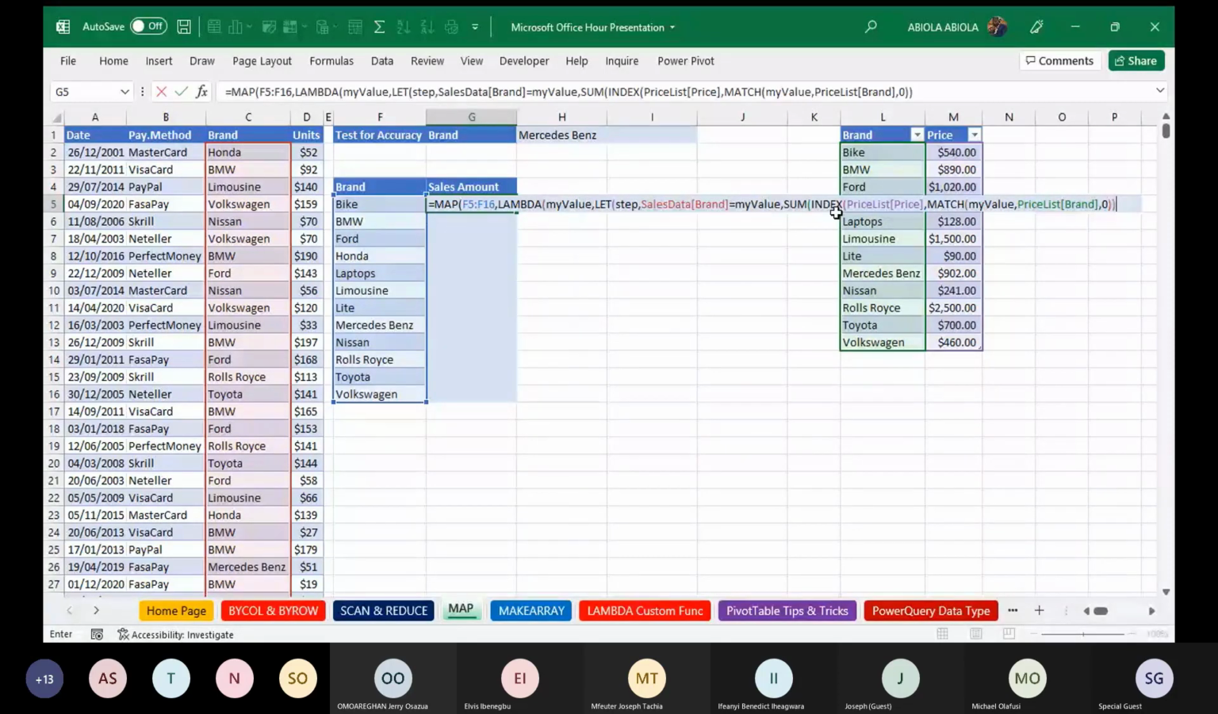Now the filter function requires an array. So we want to filter this unit price, comma, and the include argument will be this name, the step that we assigned inside our let function. So I'm going to just type in step. And that's all we need. Now, the if empty argument of the filter function is optional, which of course we're going to skip. So we can close off the filter, close off the sum, the let, lambda, and finally the map function.